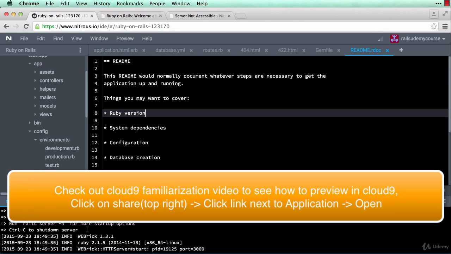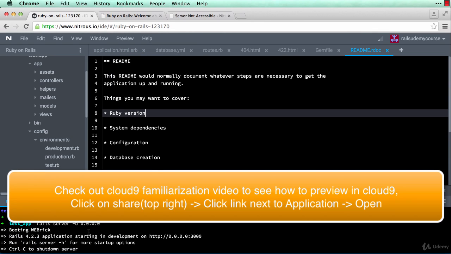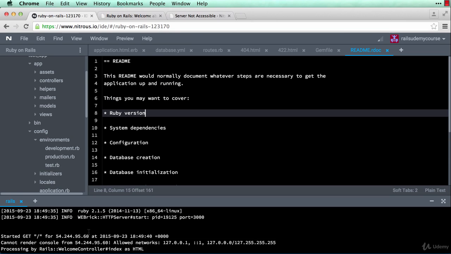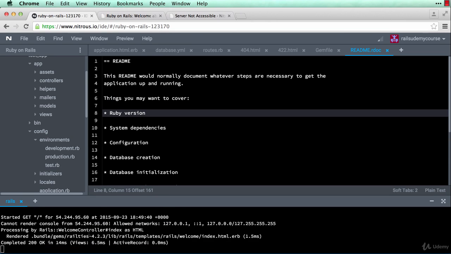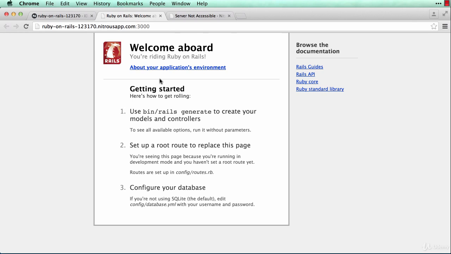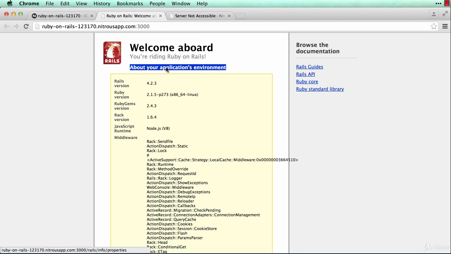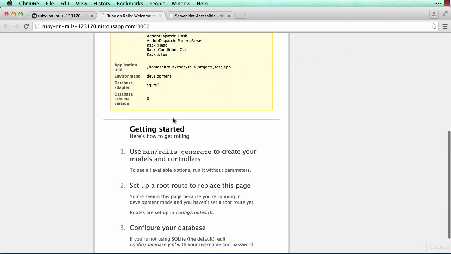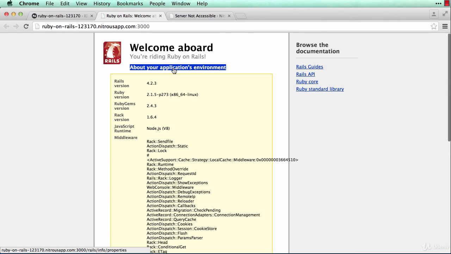Notice what's happening here. This is your server that's running. So this is your communication between yourself, the user, and the kitchen, which is the Rails app. So if I go here, click about your application's environment, that's your menu, and you have clicked on something, and it's communicated with your Rails application to render this view to you.